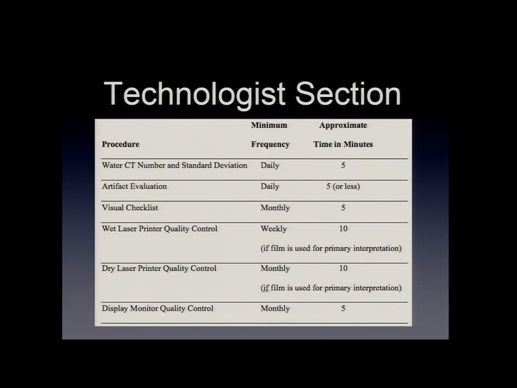One of the things that we do recommend with that is to alternate between axial and helical in evaluating the artifacts, because there are certain artifacts that are specific to helical. And if you do all your QC in axial, then you won't catch those. So it's good to alternate those. And then on a monthly basis, there's the visual checklist that you go through. It's an ACR thing, so we have a visual checklist.